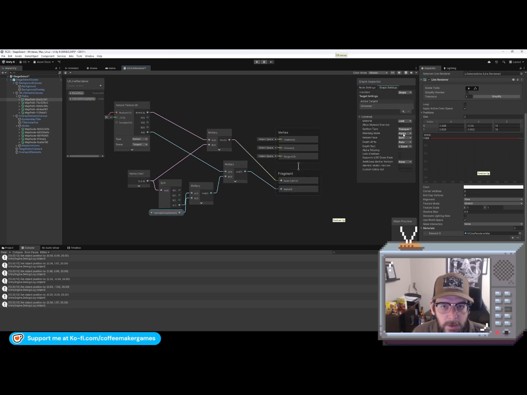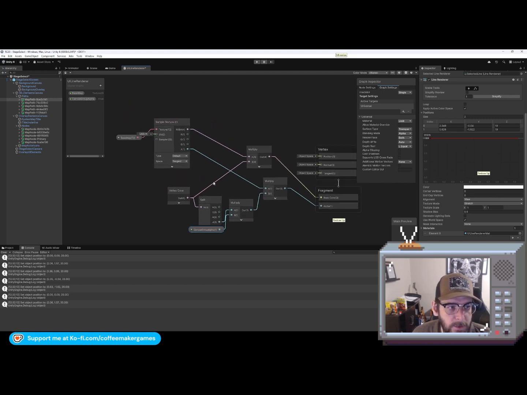So that way we can use a transparent material rendering on both sides so that the line can always be seen. And so that creates a very simple material that does what we need.